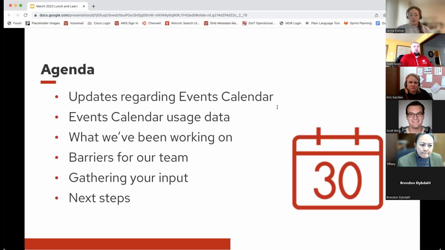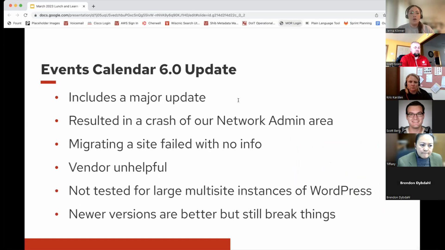Okay, so we have a pretty full agenda for this topic. Here are a couple things that I wanted to cover today. One is a review of some recent events calendar updates. Events calendar is the plugin that we use for events in WiscWeb. Data from our events calendar usage audit, an overview of some things that we've been working on, a review of some barriers that our team is experiencing in relation to events calendar, an opportunity to gather your input, and a discussion of next steps.